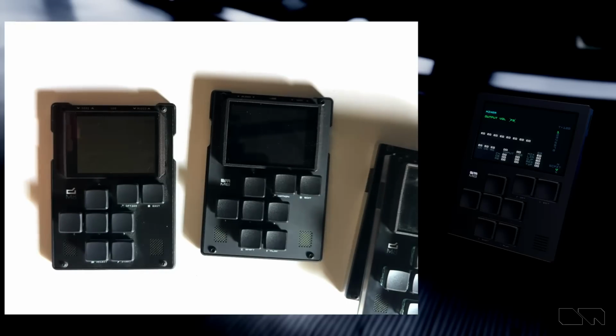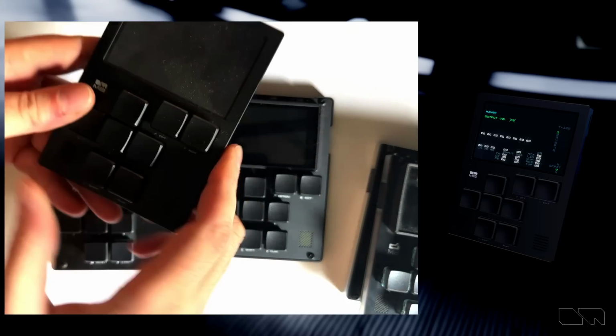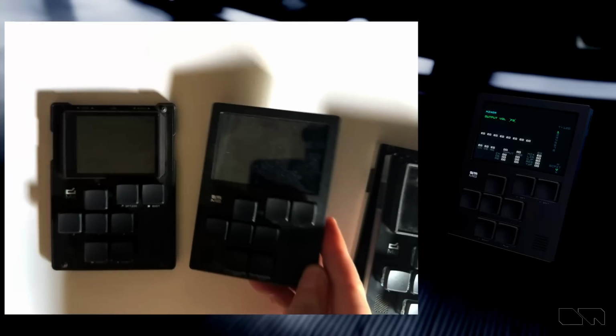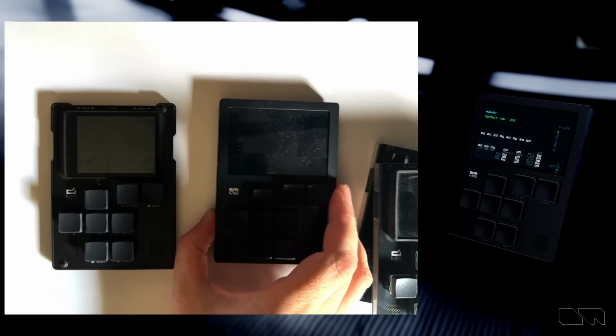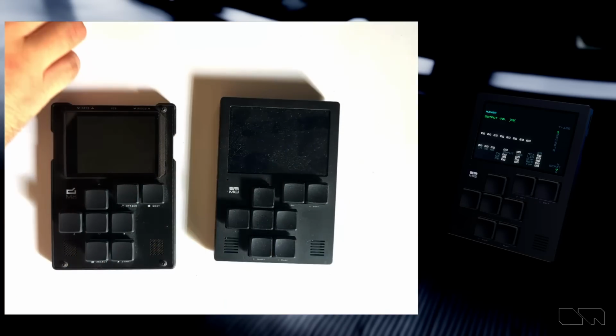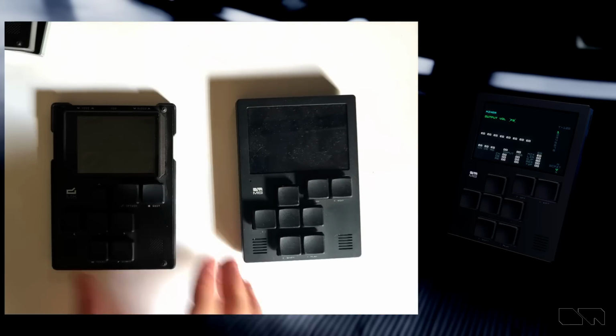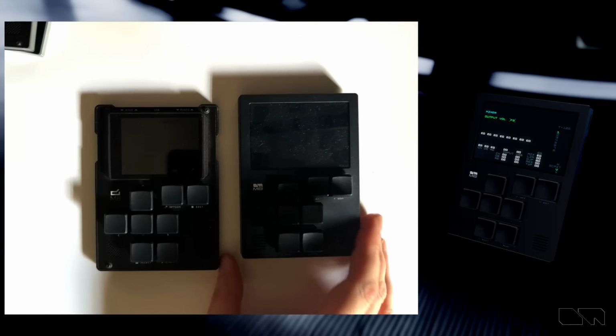My final Model 2 prototypes are the same as what people get now. I think this one looks okay, so we could do this. Even though this is covered in dust, it's still nice to see them together. It's a happy family.